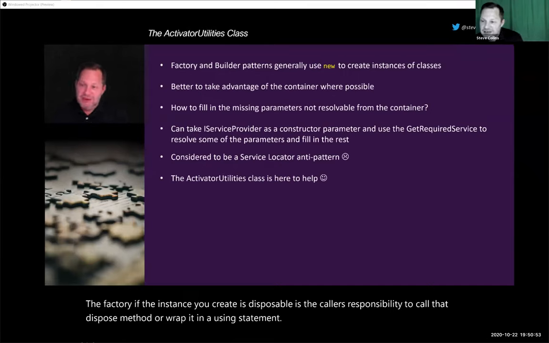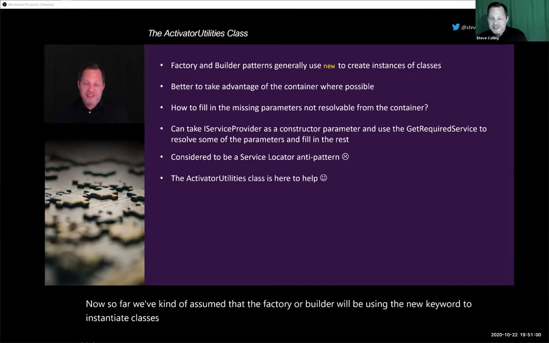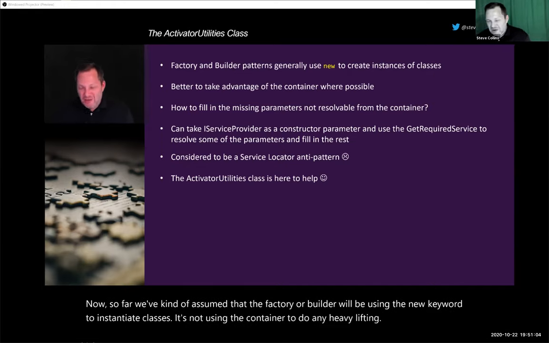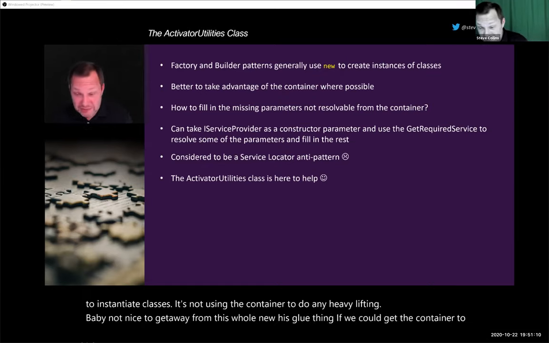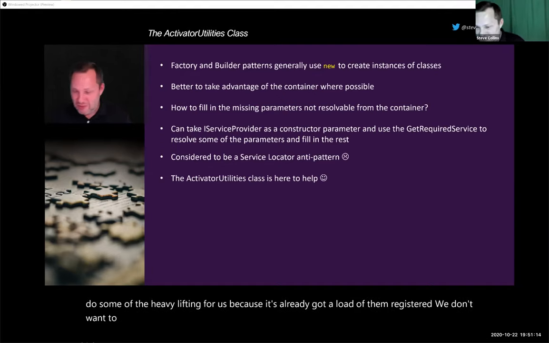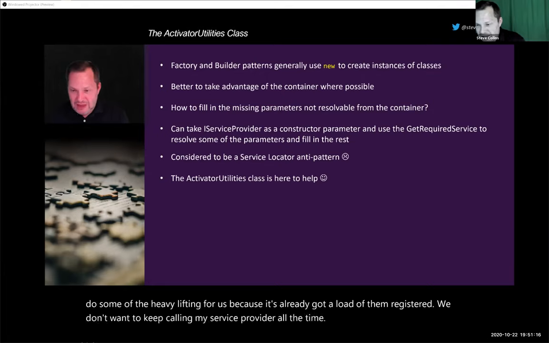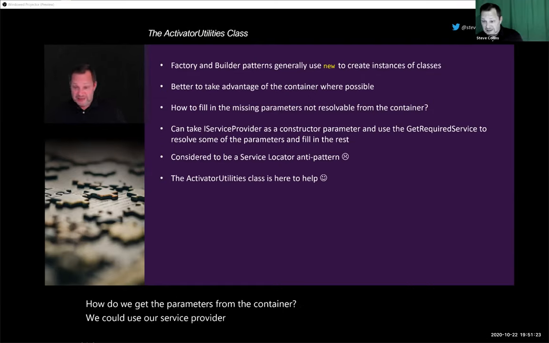Now, so far, we've assumed that the factory or builder will be using the new keyword to instantiate classes. It's not using the container to do any heavy lifting. But it'd be nice to get away from this whole new is glue thing if we could get the container to do some of the heavy lifting for us, because it's already got a load of them registered and we don't want to have to keep calling IServiceProvider all the time. How do we get the parameters from the container? Well, we could use IServiceProvider, but we're told that's an anti-pattern.